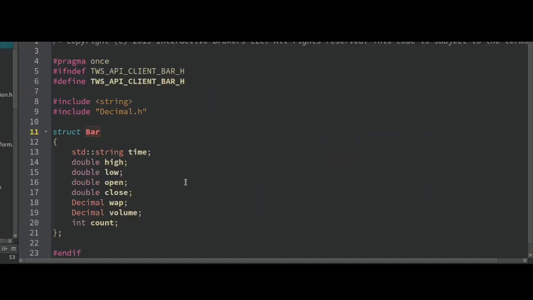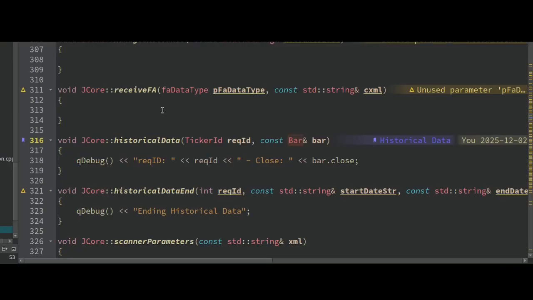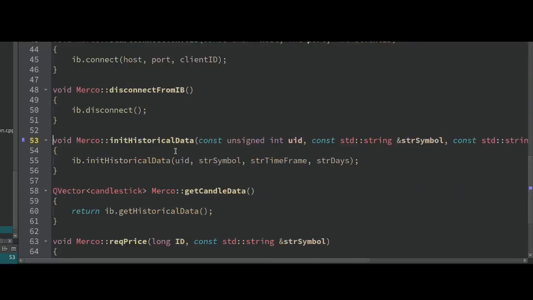Now let's come on in here and look at what the bar actually is. It's going to give me that time back in a string. It's going to give me the high, the low, the open, the close, this thing called WAP, volume and count. So we're like, okay, what is this craziness? And this is where we go check out the documentation. So let's go look at the documentation.